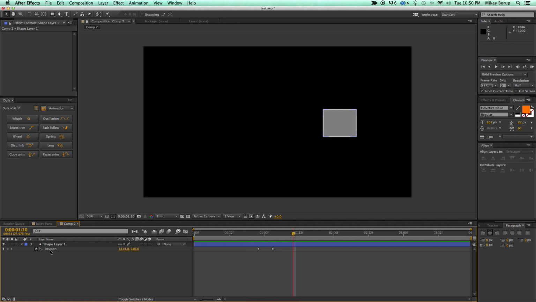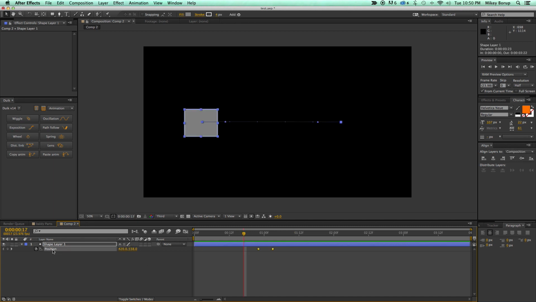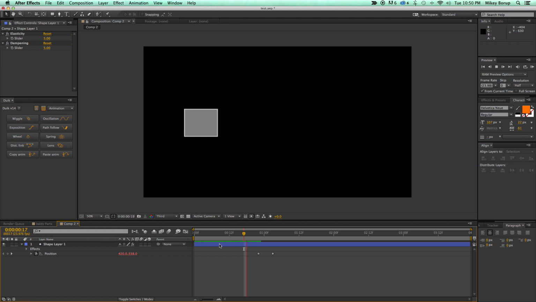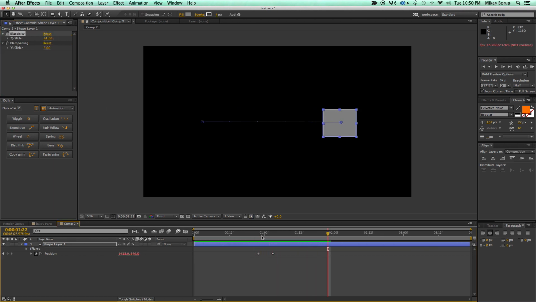And what I can do is add some spring to this movement. If I select the position and then hit this button that says spring, it automatically adds a couple of sliders and an expression to it. And you can see it adds a little bit of spring. I can change the elasticity so it's a lot tighter, with a little bit more dampening.